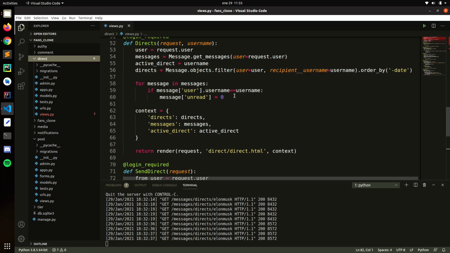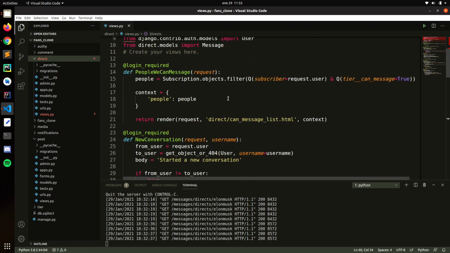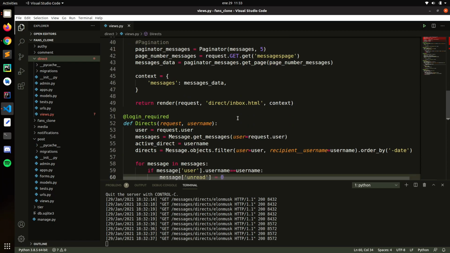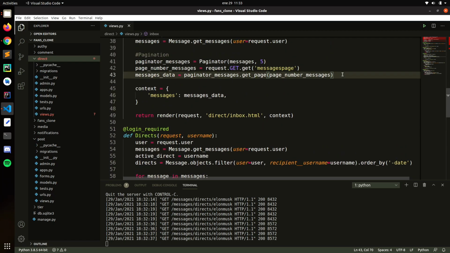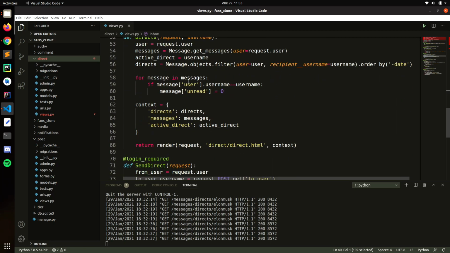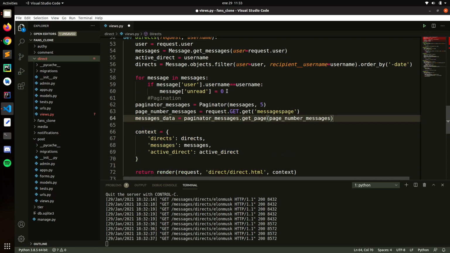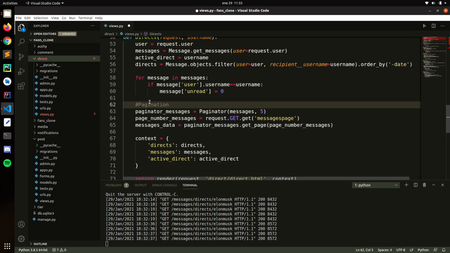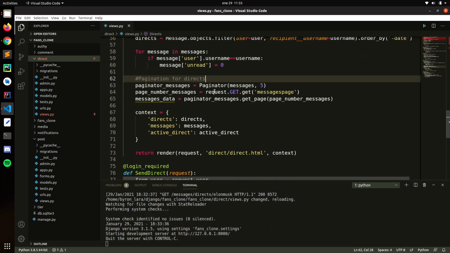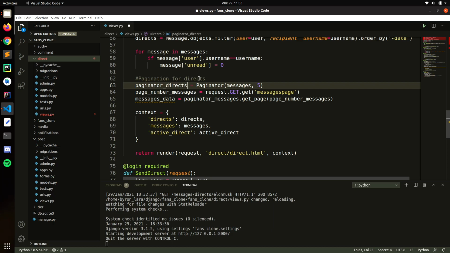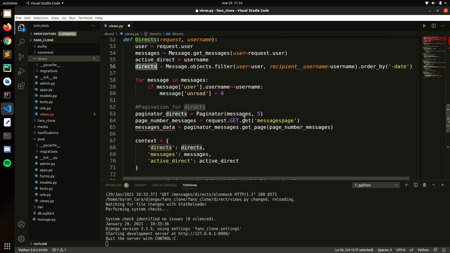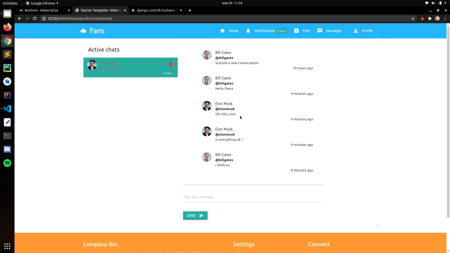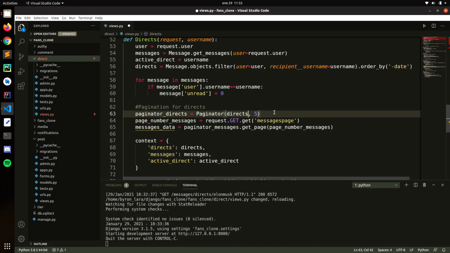And basically, let's have a pagination here. Do we have a paginator? We can just copy this one. Okay, so paginator direct will be, yeah, no more than 5. Let me see, 1, 2, 3, 4, 5. Yeah, let's put 5. Okay, direct page number.